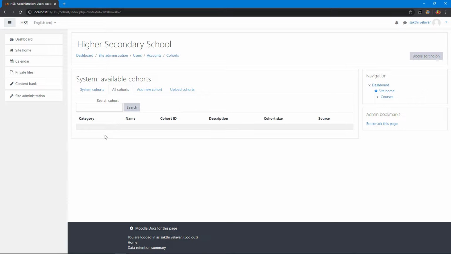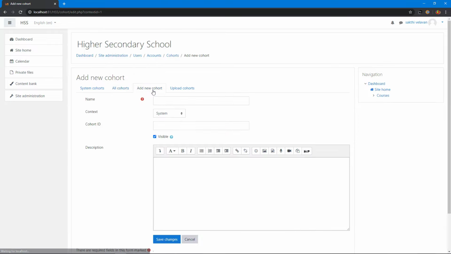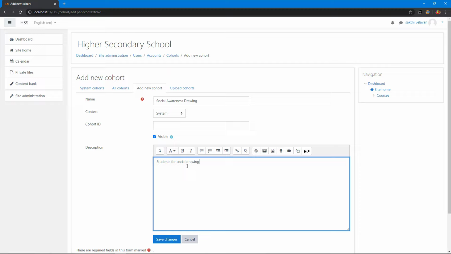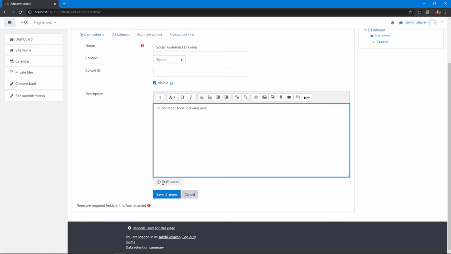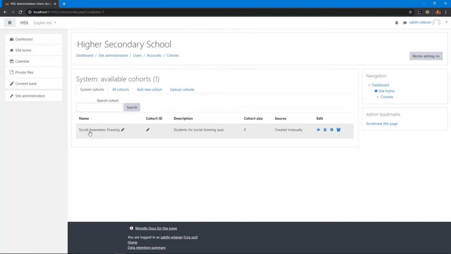the LMS site. Now I click add new cohort button and I name it social awareness drawing group, and context is system and description students for social drawing quiz, and I click save changes. You can see social awareness cohort is added.